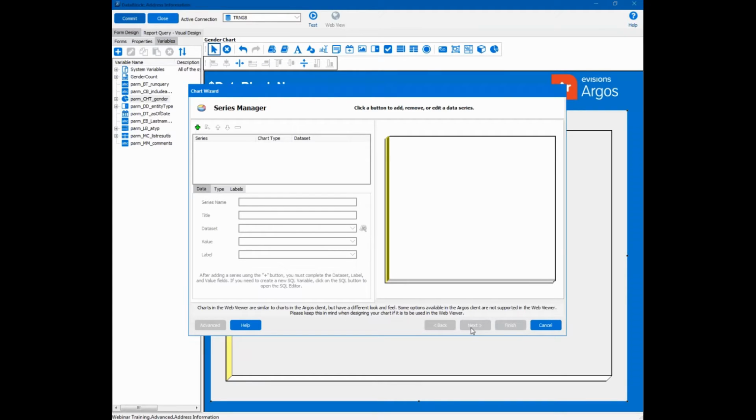The Series Manager is what allows us to create and manage a series using a chart. A series is basically a set of values that are grouped together for the purpose of displaying them in a meaningful way. The Series section displays the available series, as well as its chart type and the associated data set. The Data tab is where you select and name the series, assign or create a data set, and specify what field will be used as the value and what will be used as the label.